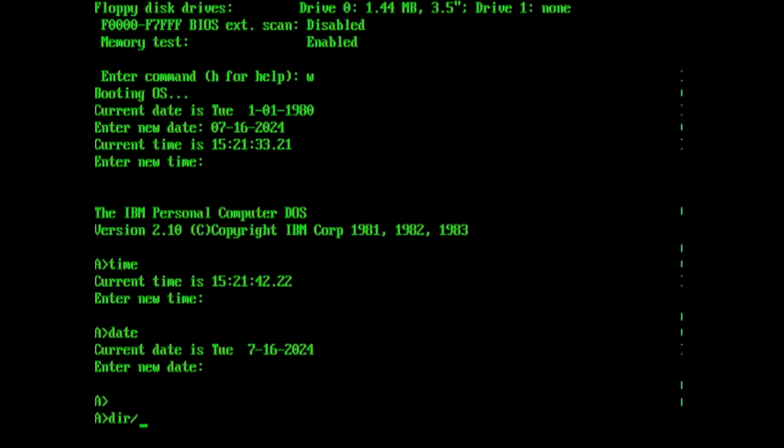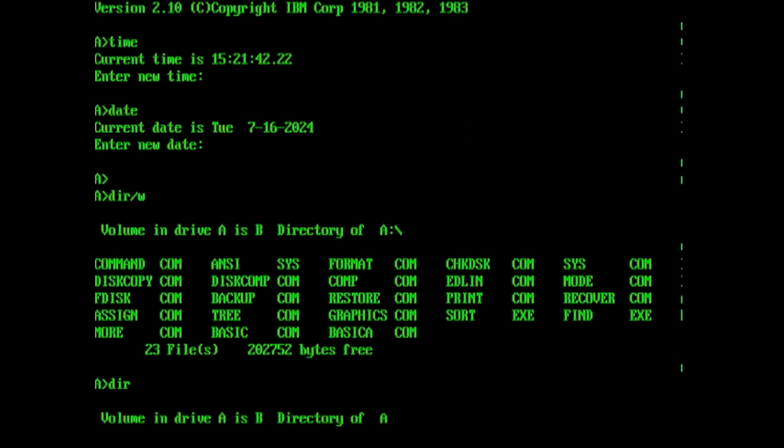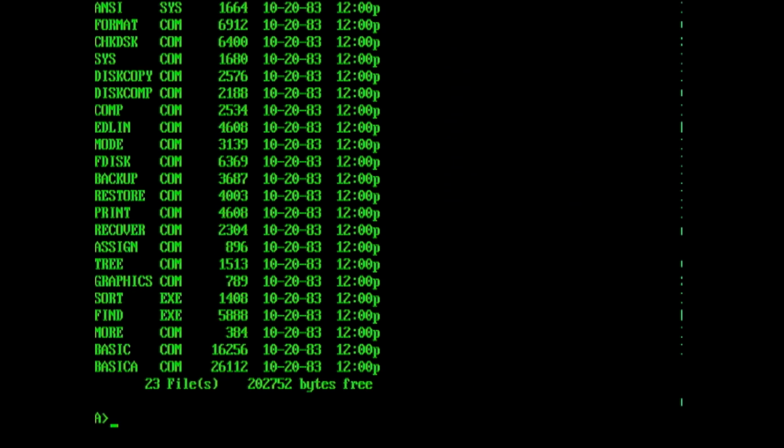So if you just type in time, and date, could be IR/W. EIR. So that all appears to be working. Obviously this floppy disk was last updated in October 1983.